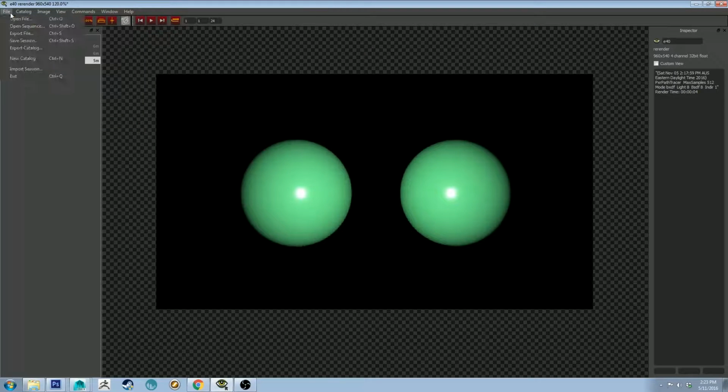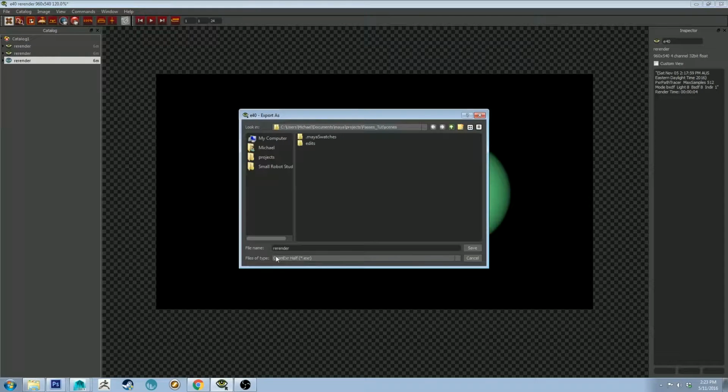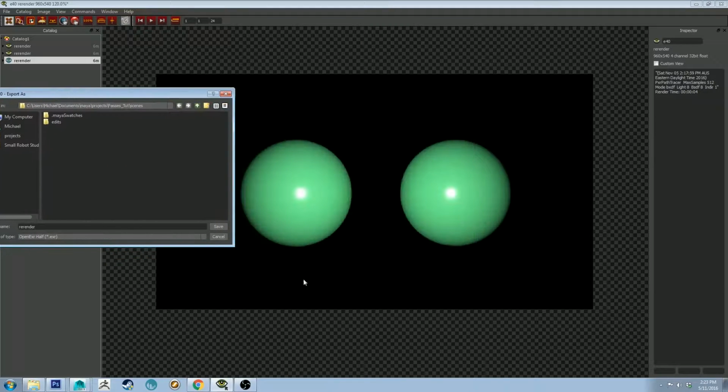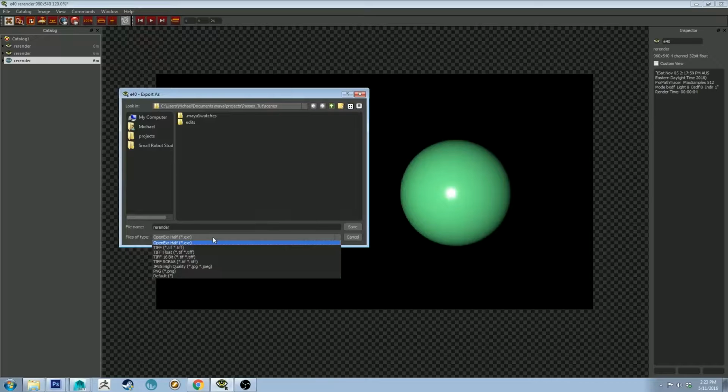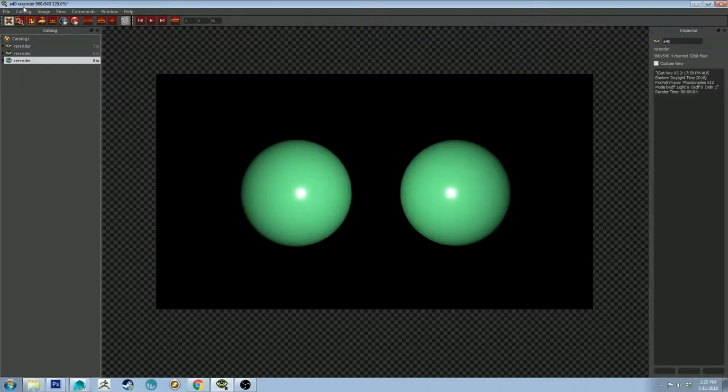If you're exporting this and going file, export file, if you've got it set to OpenEXR, it's going to export using this color mode. So what you see is what you get. If you're exporting as a JPEG or a PNG, you're going to want to go to catalog, burn and mapping on save. Otherwise, you're going to get an incorrectly color managed image, which is obviously no use to anyone.